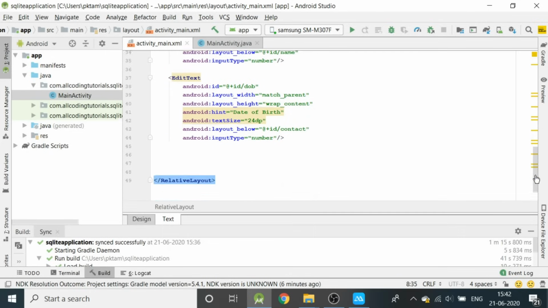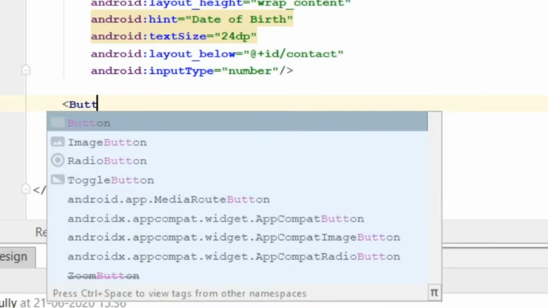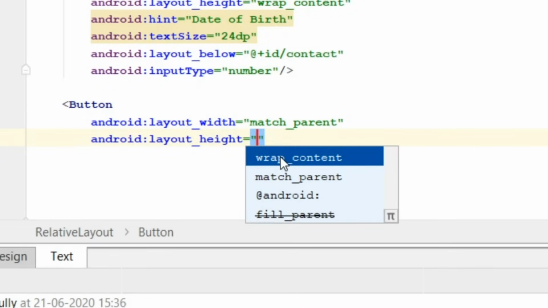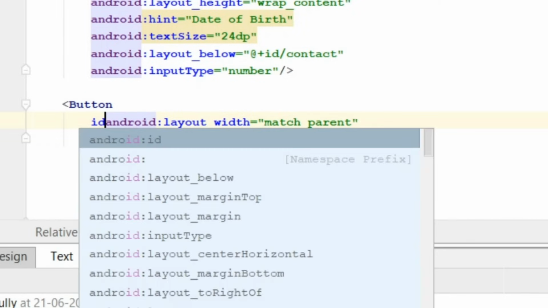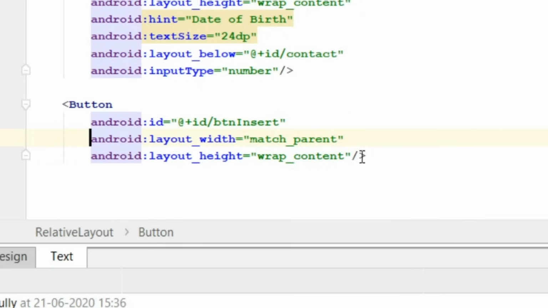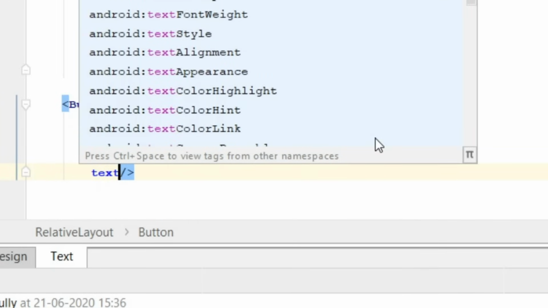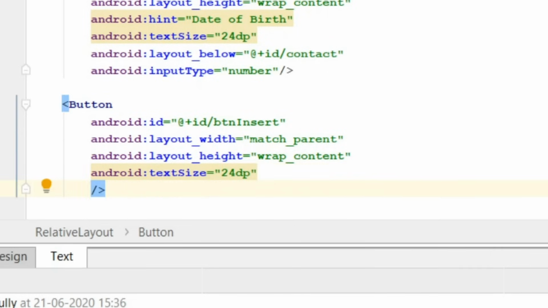Now let us create some buttons here. So we will create a button. Layout width will be match parent and height will be wrap content. Close it here, and ID will be ID/button insert. This is our first button to basically insert the data into the database. Then text size, again here I will keep it 24 dp. And text on the button I will show insert new data.